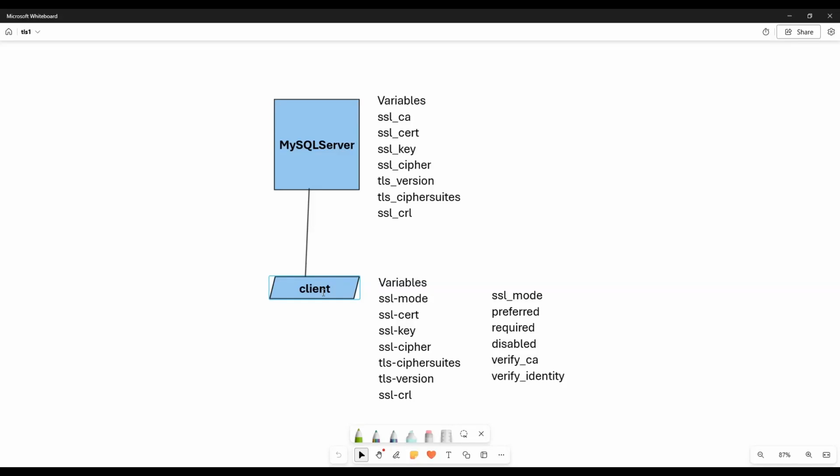Hi, in this video we'll talk about the TLS encryption in MySQL Server. What is TLS encryption and why do we need it? Suppose a client connects to a MySQL server and communicates. The data that is being sent over the network can be intercepted and viewed by others. And if you don't want that to happen, you need to make use of the TLS encryption.